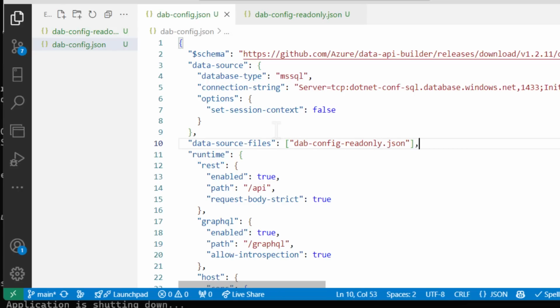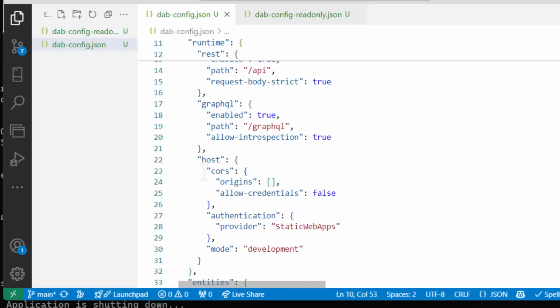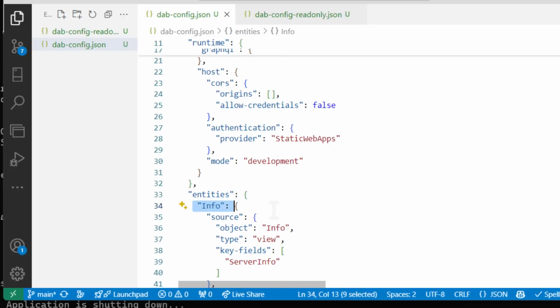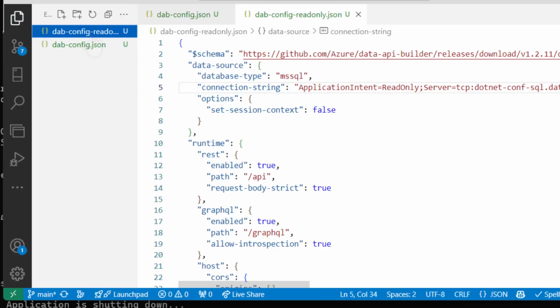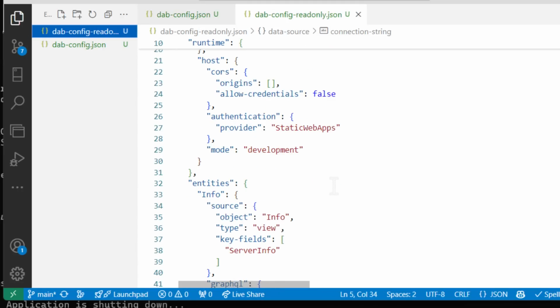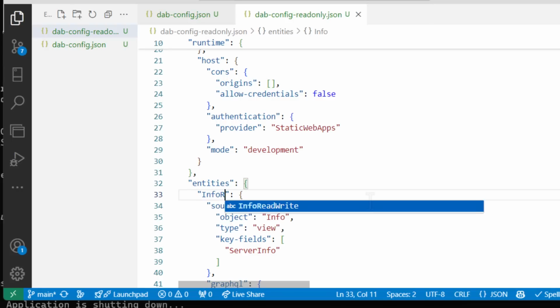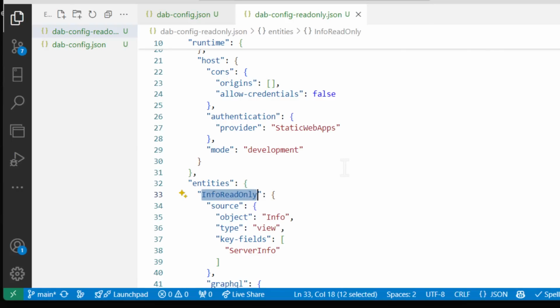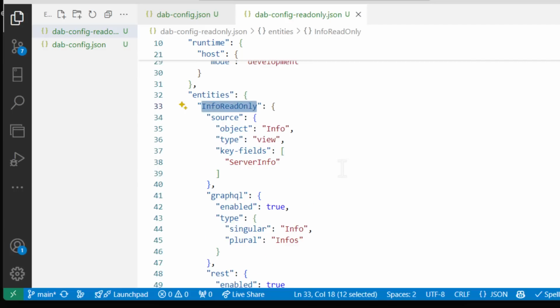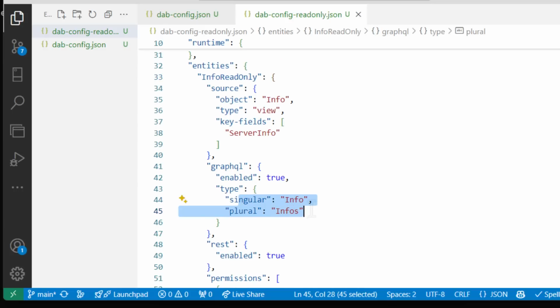But more importantly is they both have an entity named info. The problem is when these get merged together, two entities with the same name are going to cause a problem. So let me change this to be read-write so that it doesn't conflict. And just to keep them all named nicely, I'll go down to the read-only version of info and we'll call this read-only. All right. Now that I've made these so that the names don't clash, I'll also make it so that the names inside GraphQL don't clash either. So I'll make this read-only and I'll also make this infos read-only.